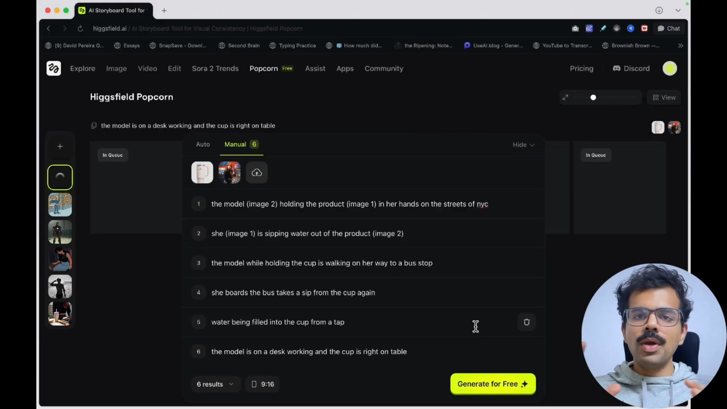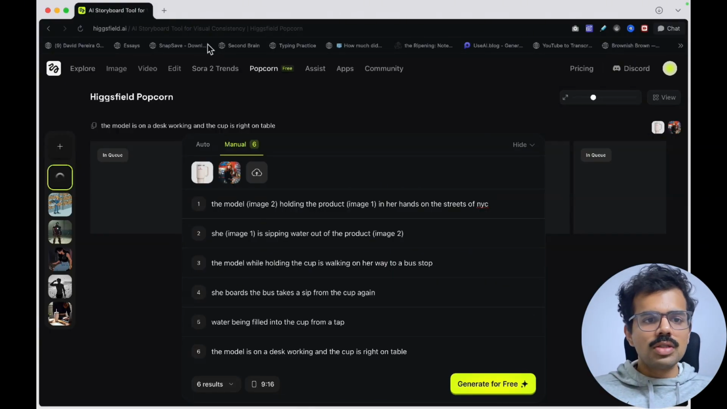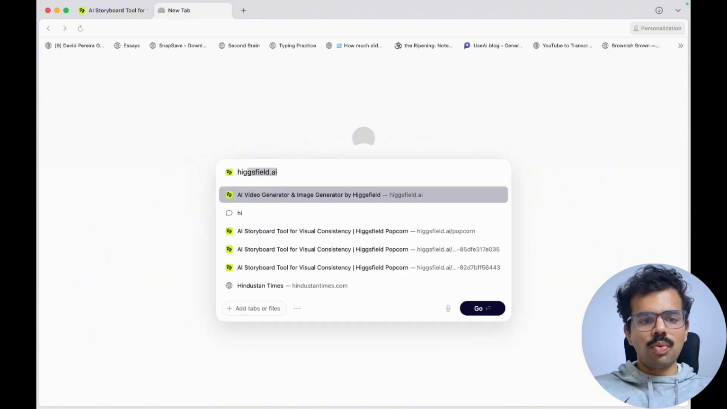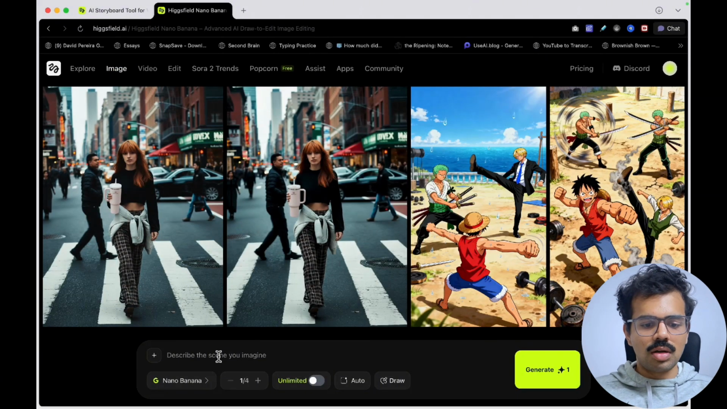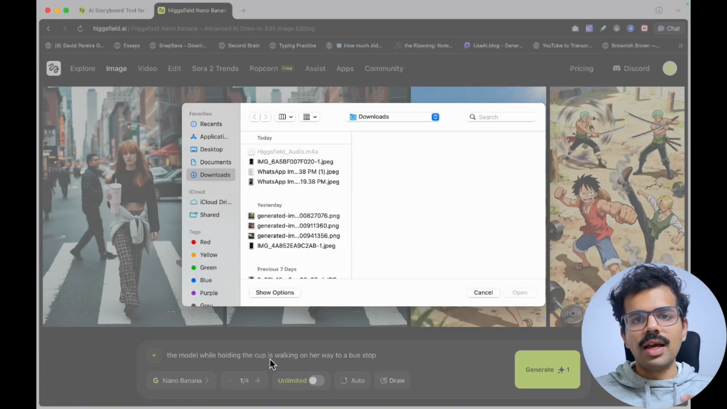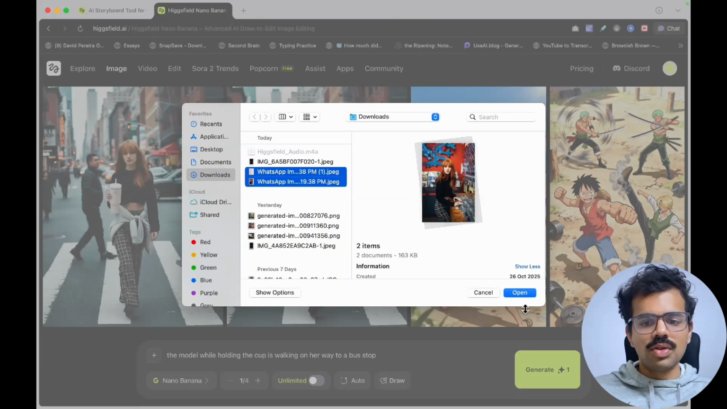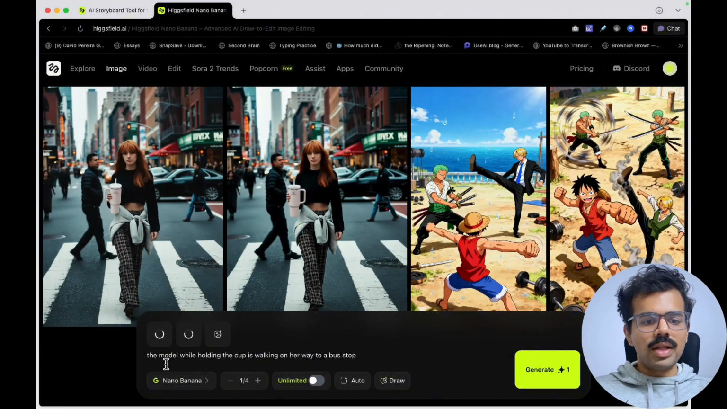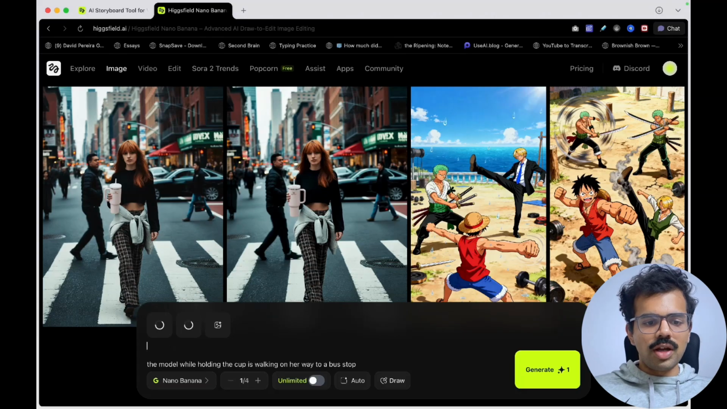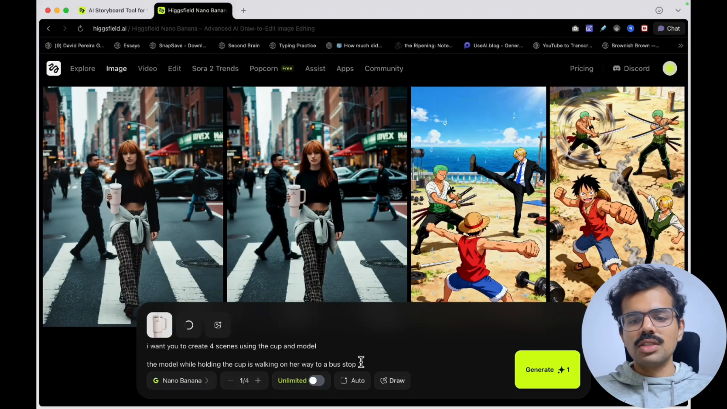And side by side, I will also be showing you the process of creating this with any other AI image generation model like Nano Banana and Seedream. So I will just open up another tab. I will just open Higgsfield. So let's start with the same prompt that we created. So you will see that over here we cannot add multiple prompts on the kind of images we want. So I will just add the image of the model and the cup here, and I will just mention the first prompt. I want you to create 4 scenes using the cup and the model. And then I will just mention the 4 scenes that I wanted, and I will just click on generate.